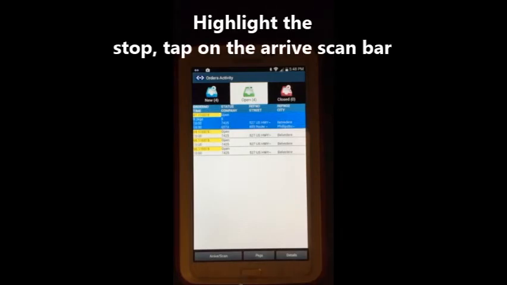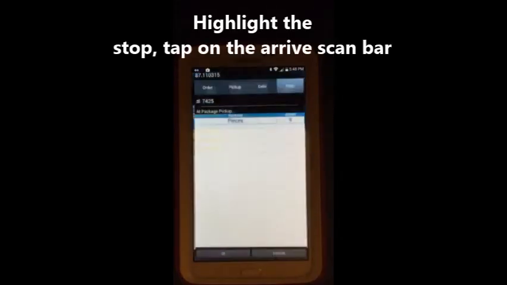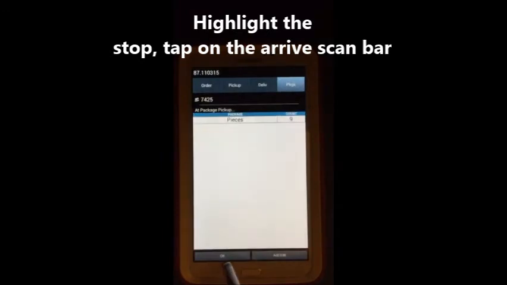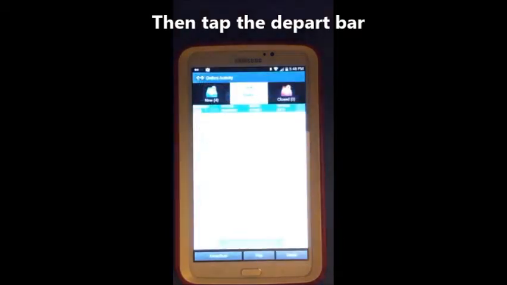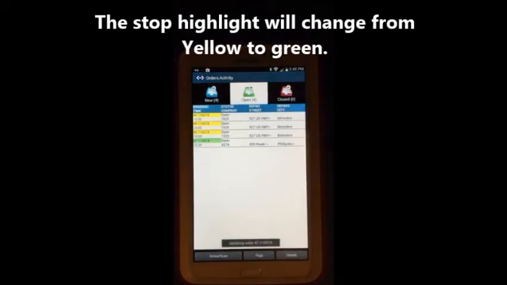Now, this is how we depart the hub. On the bottom of your screen, there is Arrive Scan. We're going to select the store, Arrive Scanned. We're going to say OK and depart. Notice that the store turned green.